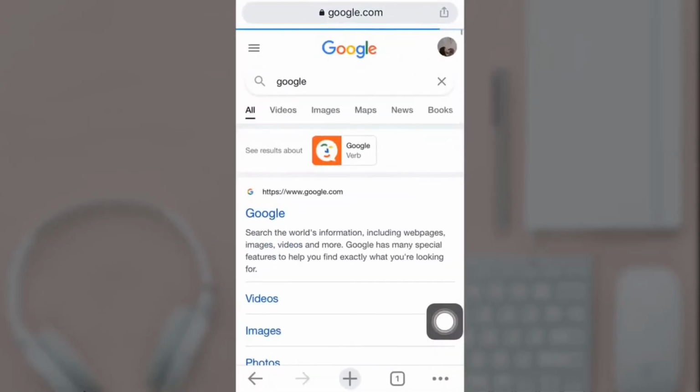Now I'm going to teach you how to delete bookmarks on Chrome. For that, open up Chrome on your phone. After you have opened up the app, on bottom right you'll see a 3-dot menu icon. Tap on it.